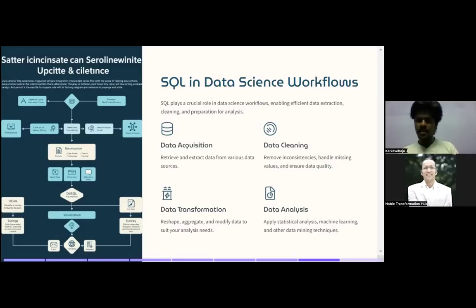Finally, data analysis: applying statistical analysis, machine learning, and other data mining techniques. Once we are ready with everything, we can go for analysis. The data is ready using SQL, and now we can apply whatever we need: an AI model, ML model, DL model, any kind of traditional analysis, or professional data science analysis. Now you can understand how SQL mingles with data science. Sir, over to you.